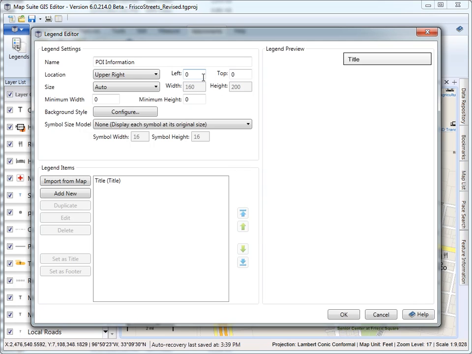And you can give it some left and top and width and height properties as well. But for our case, we're just going to leave it auto size. If you wanted to do fixed size, you can set the width and height accordingly. And the left and top is going to make sure there's no offsets of where it is in the upper right hand corner. Next, you can set the background color if you like. You can see right now we've got a light gray, which is fine. If you want to change that, you can just click that configure button.